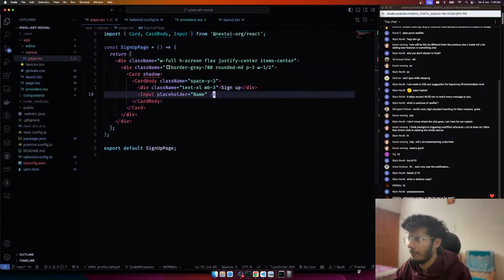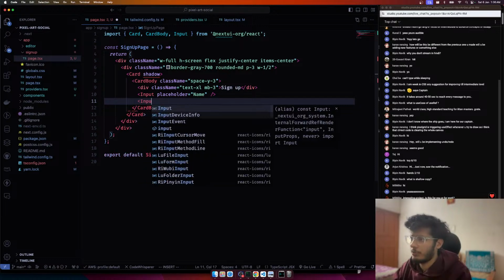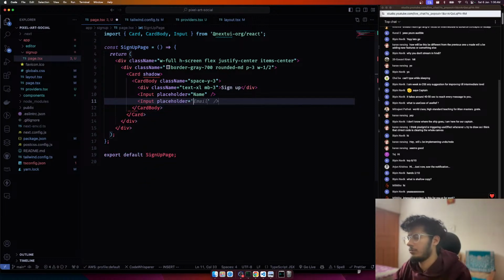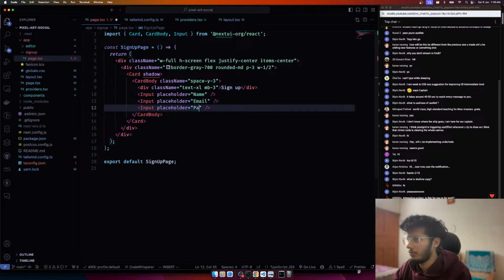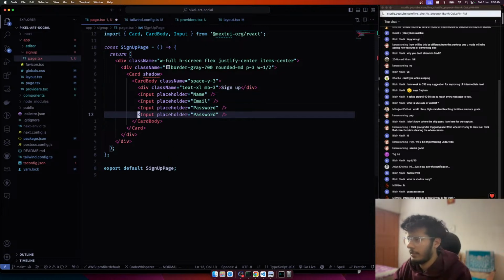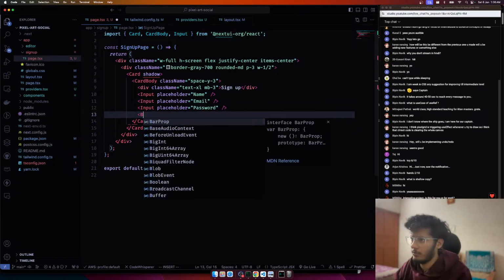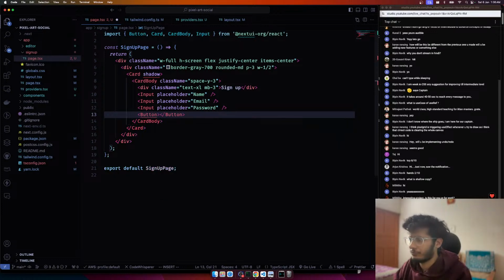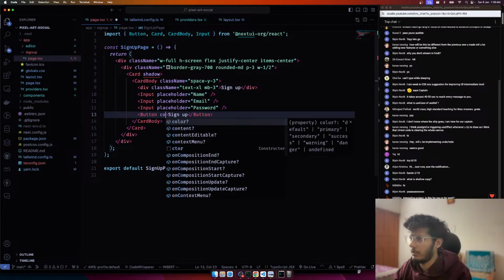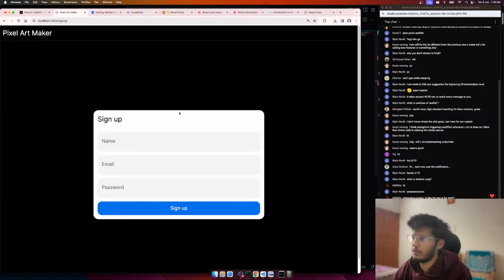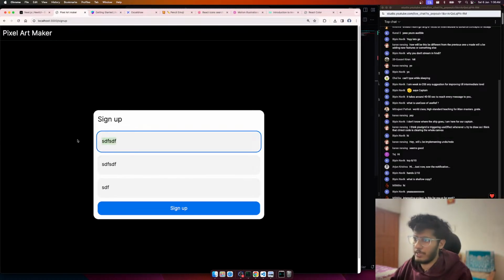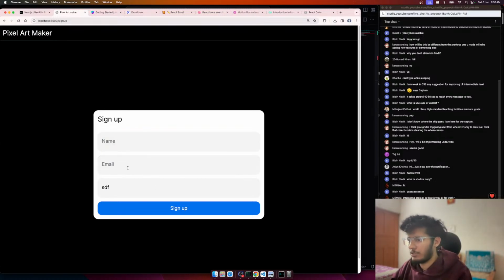Yeah, and then we can have more inputs. So we can say input placeholder, not email, basically email. And then basically password, and then nothing else. We just want a button now. Sign up. And then we can say color is basically primary. Interesting, right? So we have constructed a normal sign up page.